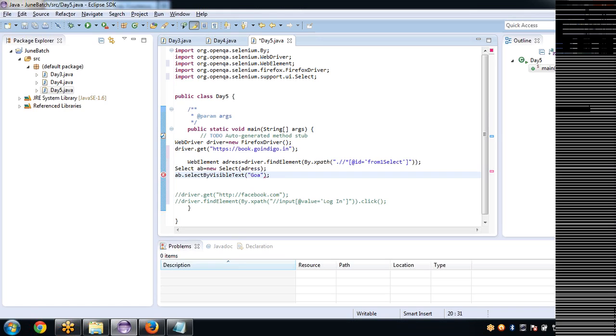Fine. Right, I'll run now. It should open the website. It should select Goa from the drop down. See, I did not do any magic. It's very simple. There is a class to handle drop downs in Selenium, that is Select. As an argument, you need to pass the address of the drop down which you want to manipulate. So I have taken the address and thrown it into the address variable and passed that argument into this, so that now the object of the Select class understands and is ready to perform operations.